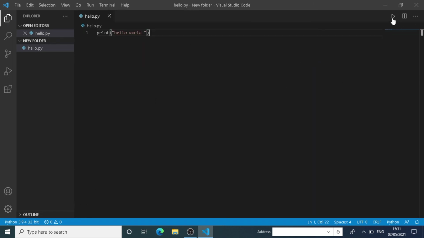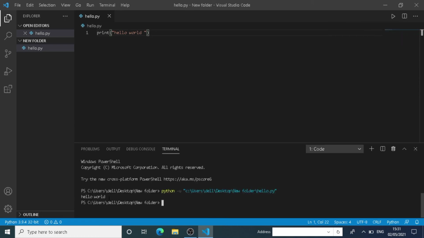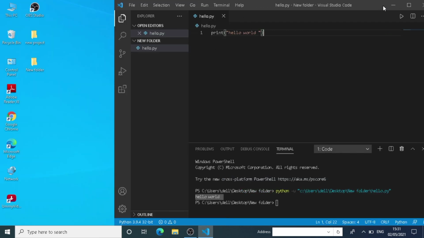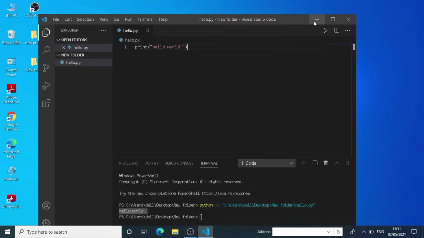If we run this program, hello world, that's our program running, and by following these steps, we can run Python in VS Code.